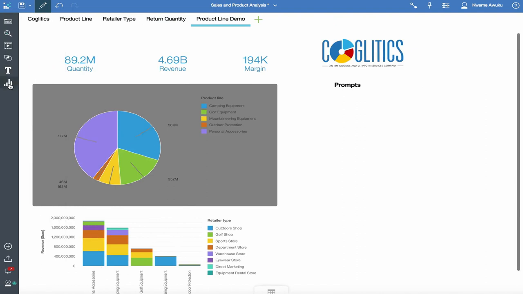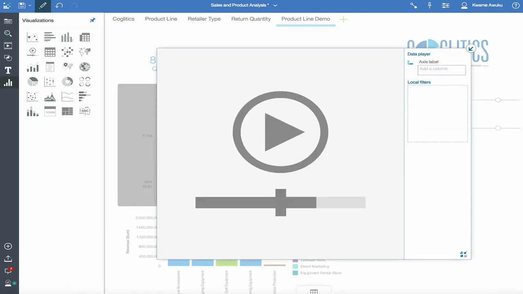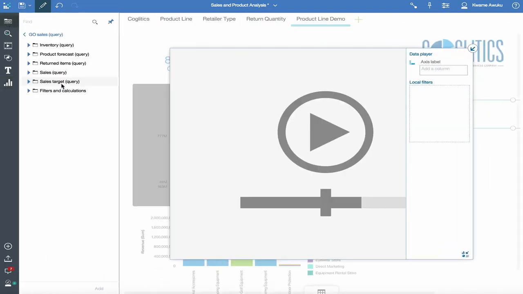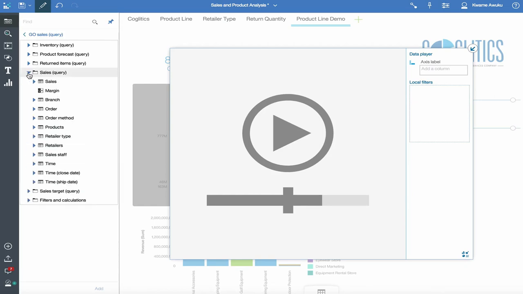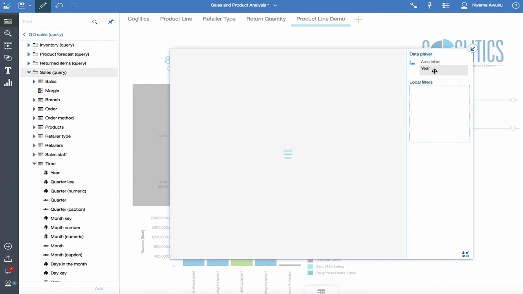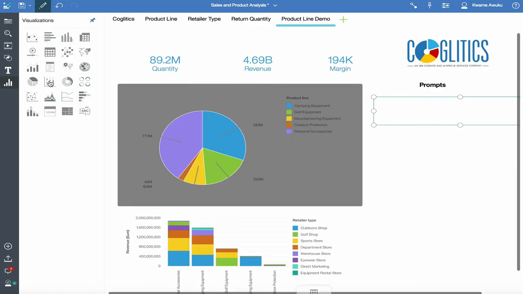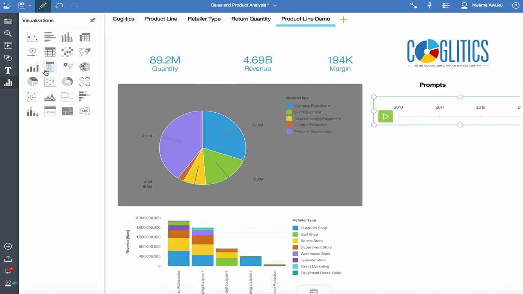And under the prompts, I'm going to bring in the data player. So back to my visualization, I pull my data player here and I add the year, which I'll find in the sales query. Time. And year looks good. Align it a bit better. Okay, so now I'm going to pull two list visualizations and I'm going to use that to display the prompts.